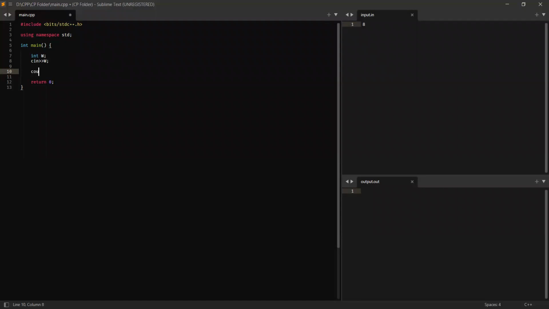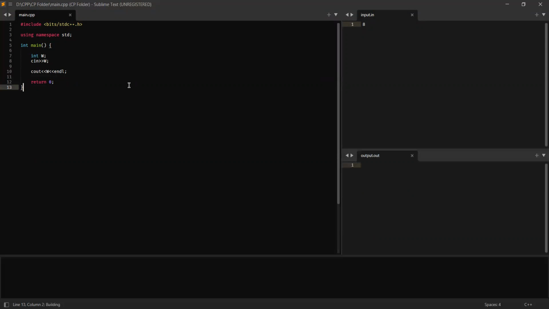Sin W. Okay, we take the input, right, which is 8. And then it's always a good idea to keep testing your code as you're writing it. So I'll just test if this actually works, if this takes input properly or not. So what I did is I declared an integer W, took the input W from here, and then I'm checking if it actually takes input properly. So I'm printing it to check.